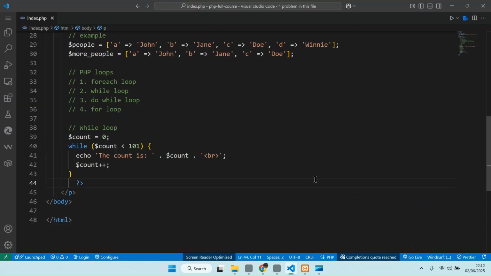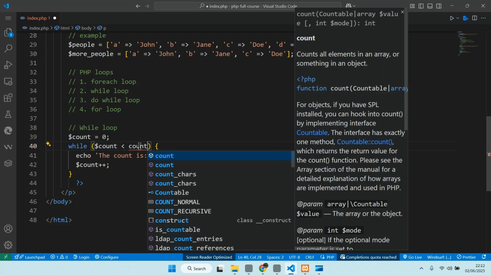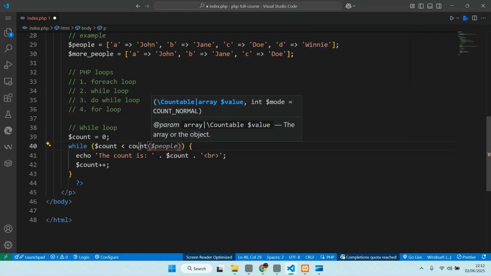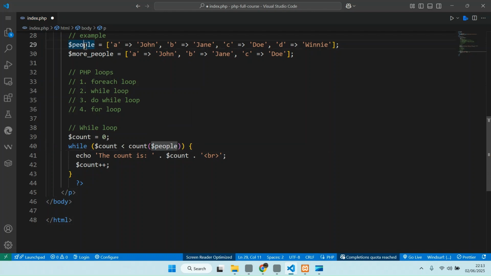This is 100. All right, so we can take the array we have here, array of people, and now we want to echo people here. We can use a PHP built-in function which is called count. This one is used to just count the elements in the array. You can use an array or an object to count the elements in there. So instead of specifying the number here, we just pass our array.